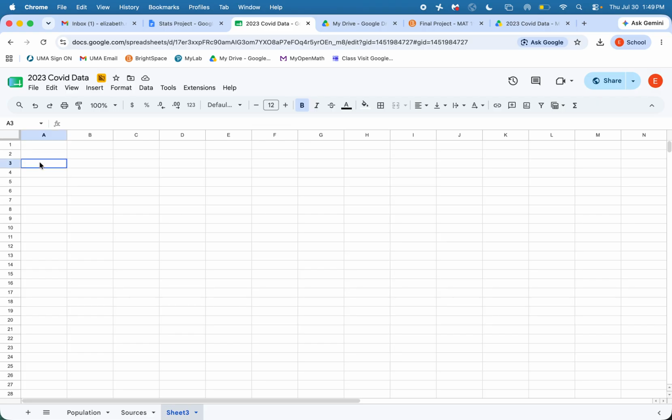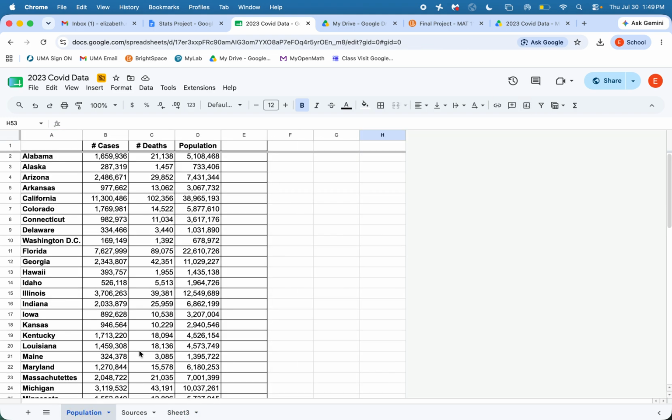Quick things, if you click and drag, you can use information up here in the top. There's a table button, like it looks like a little graph for insert chart. You are welcome to use that spreadsheet.